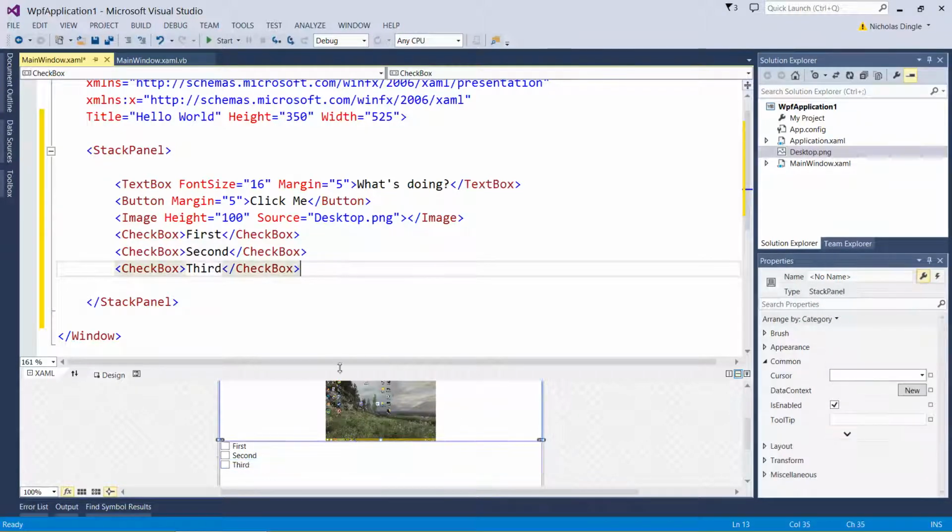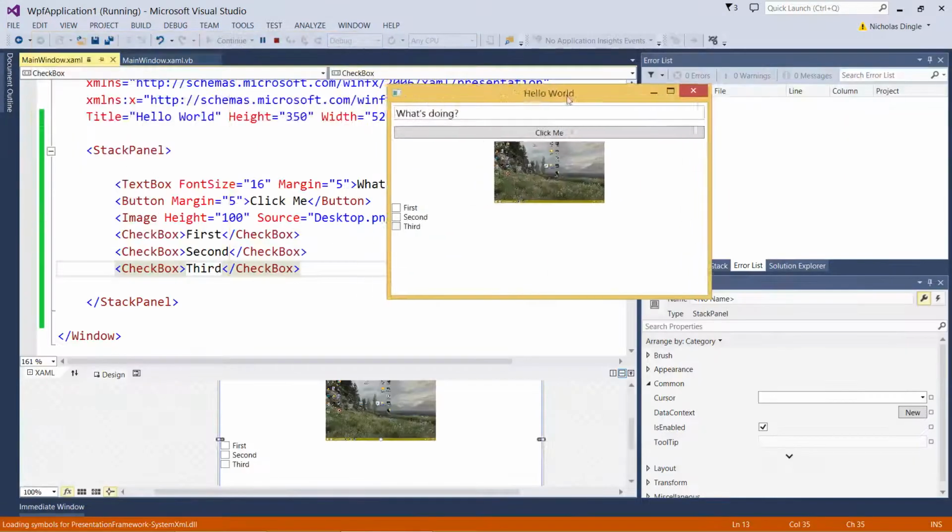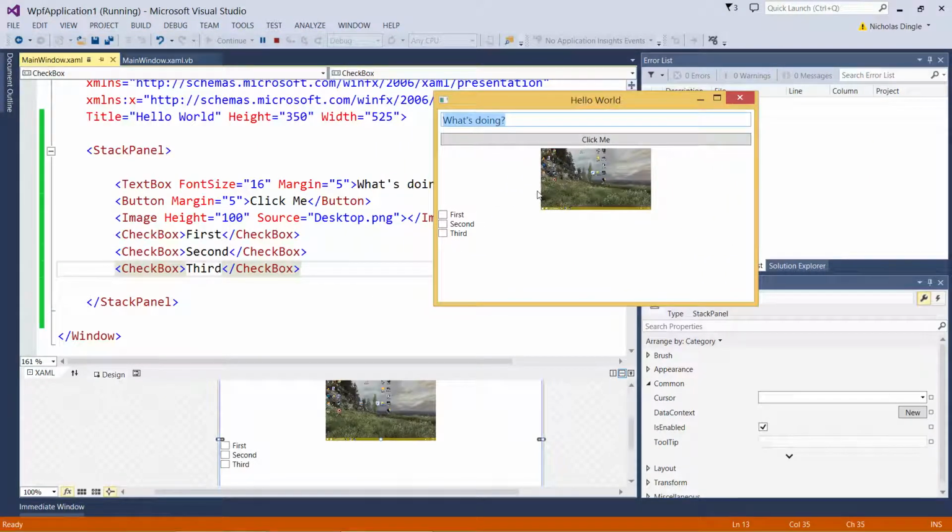Alright. So all that done, if I just press play, I have a number of controls. They behave the way you would expect them to. There's a button, you can click on it, it doesn't do anything. There's an image, it doesn't do much as well. And checkboxes behave the way you would expect them to.